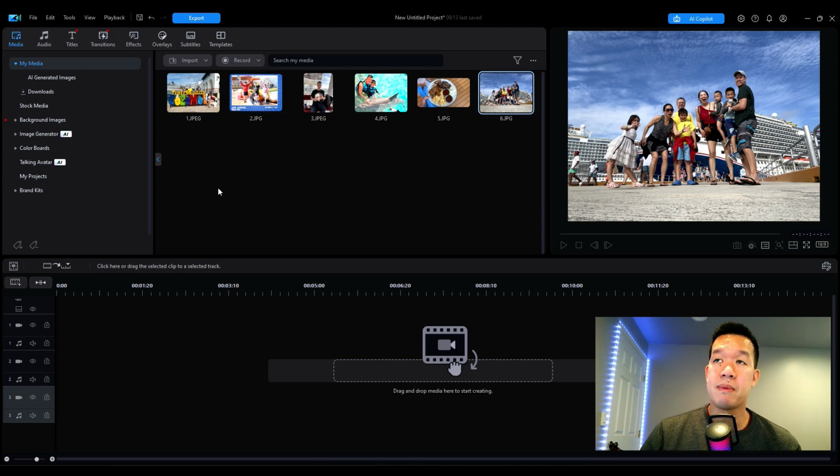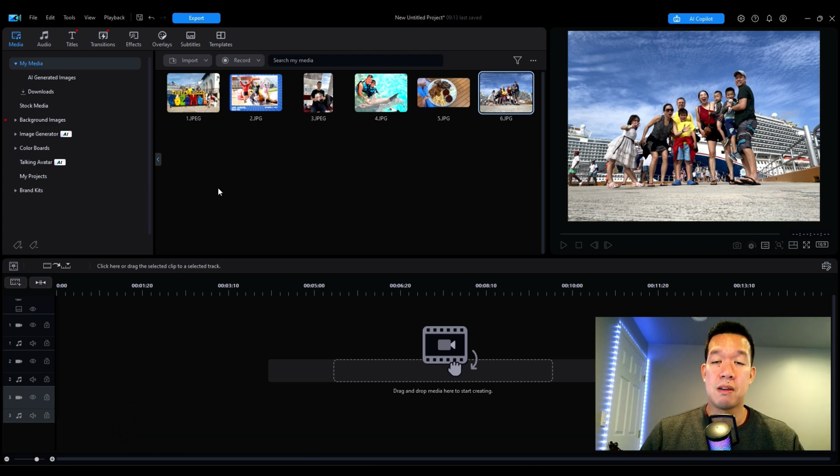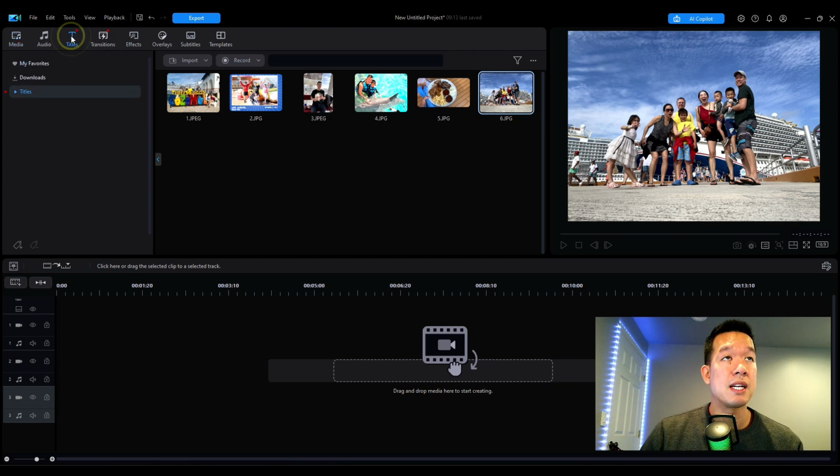But before I put the pictures in there, I'm going to do some things to enhance the slideshow. One thing I'm going to do is add a title screen, and then at the end, after the pictures, put in an ending screen as well, just to give it a nice little touch. For the first part, let's do a title. So I'm going to put titles here.